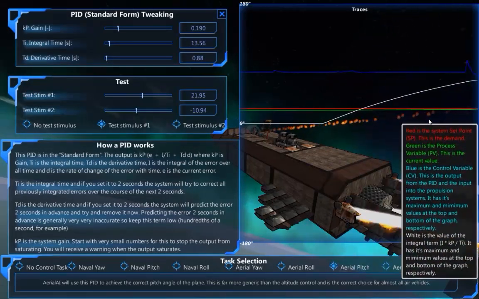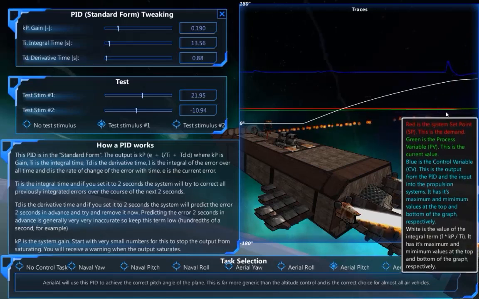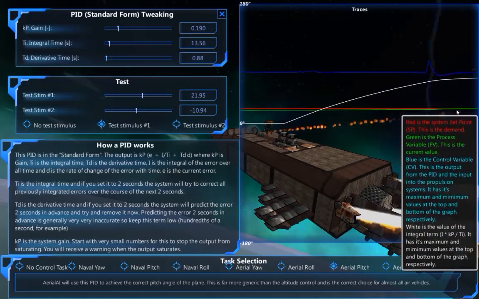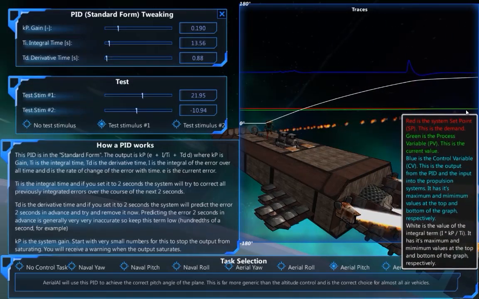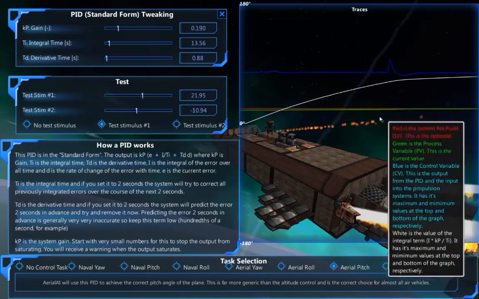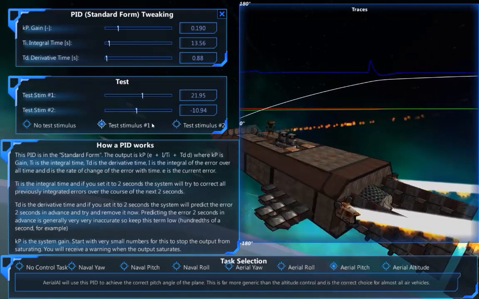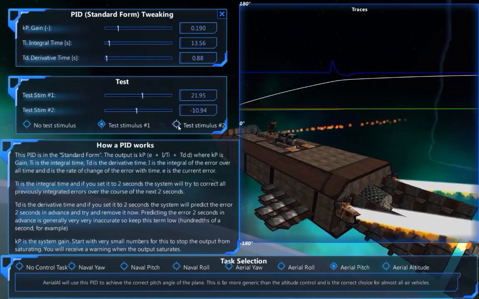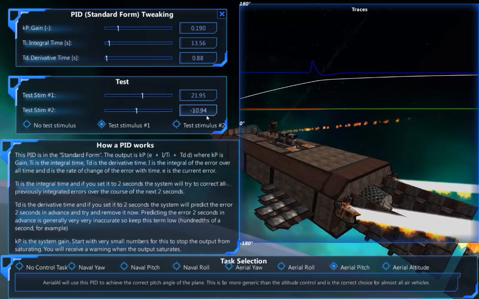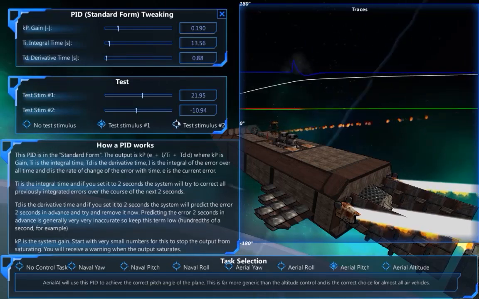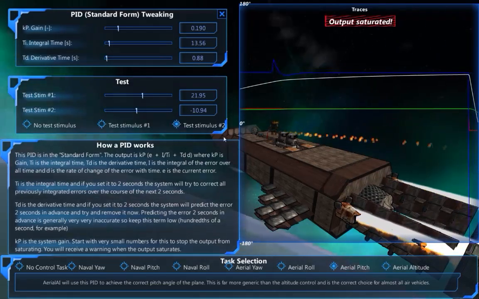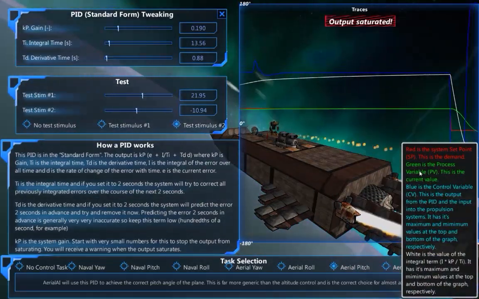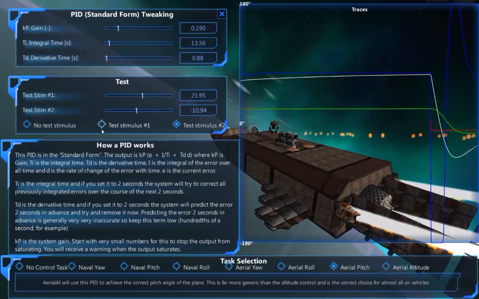Give it even more. You can see now the green line is getting closer. So the integral gain gets rid of your steady state error, so it allows you to match your set point exactly. Most of the time in this game you don't really need it, but it's there if you do. So let's see how this performs. It's actually already pretty good.